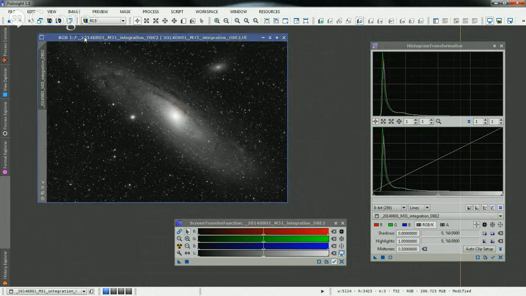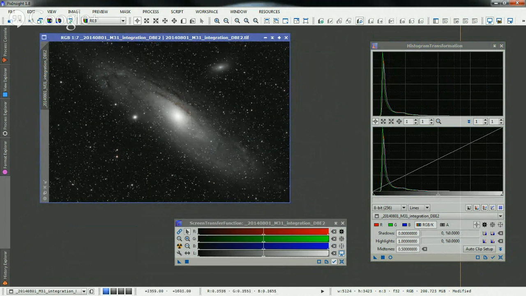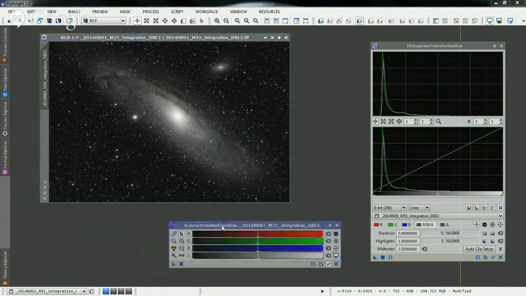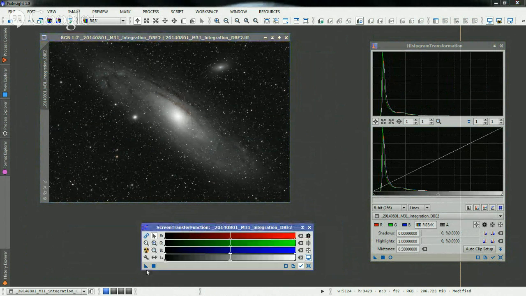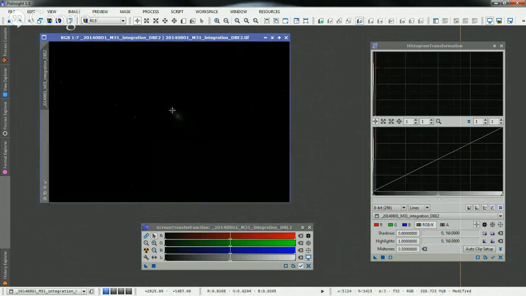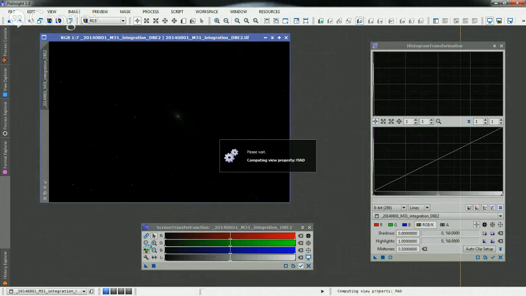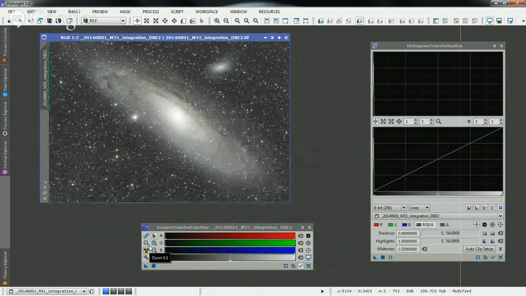The other way to create a nonlinear image is to transfer the transfer function options to the histogram transformation tool. Let's undo. This is the linear image. We just select this auto stretch. Okay. Right, now you're just sort of using the ScreenTransferFunction to get the linear state. Yeah, it's a little brighter. Yes, it's a little brighter.